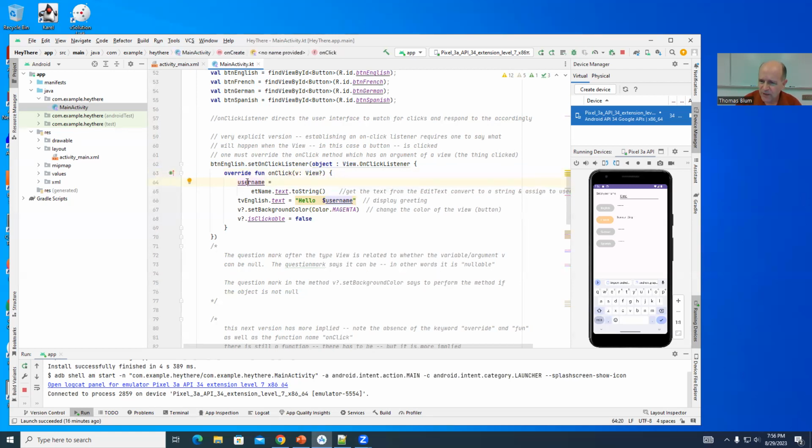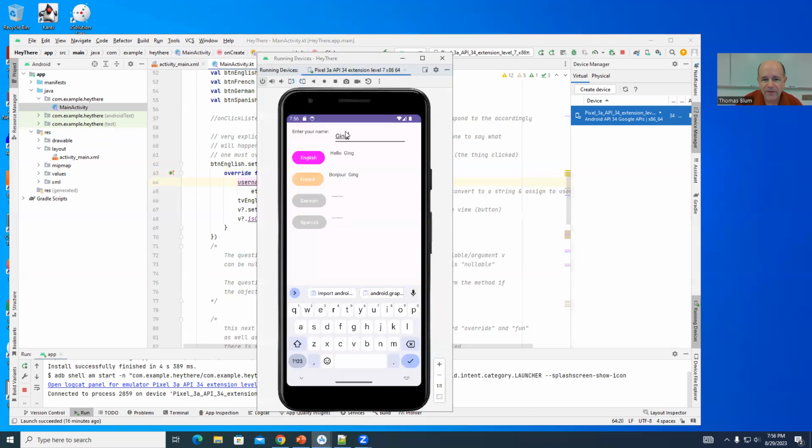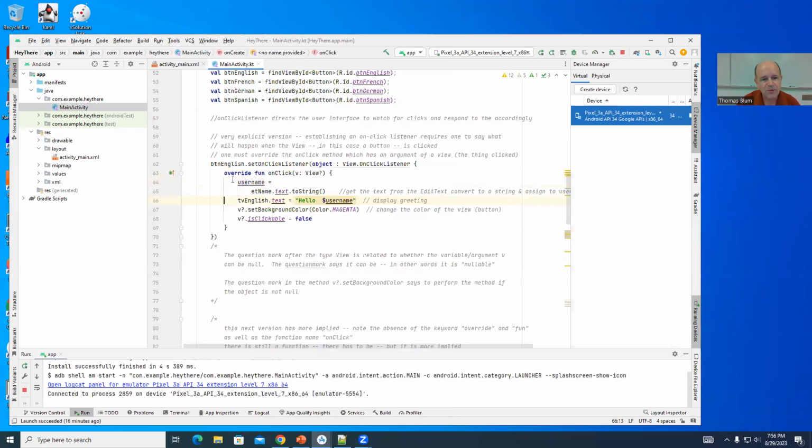Okay, what do I want to do when they click the button? When they click on English, I want to find the name. Let me make this big again. I want to find the name, Ginge, and then add the word hello to it and make that message and display the message. So I want to get the variable username. I'm getting it from the edit text. I'm getting the text from the edit text.